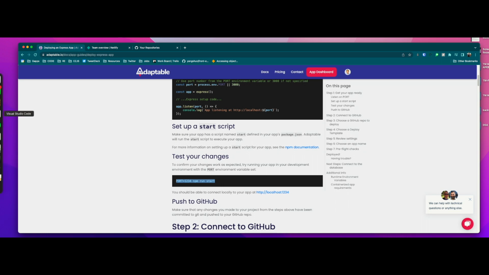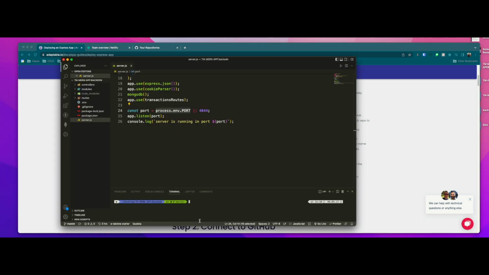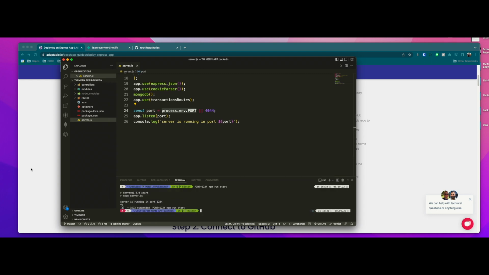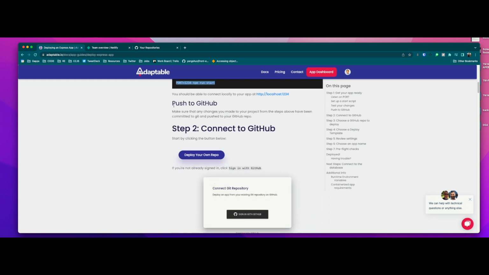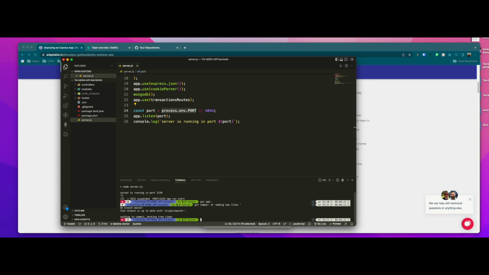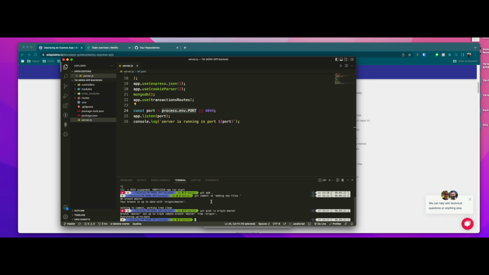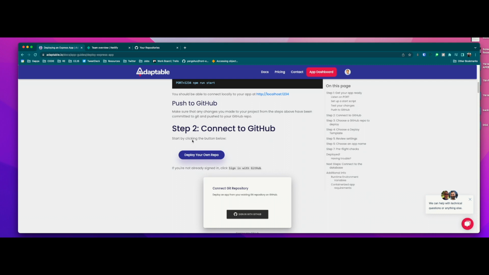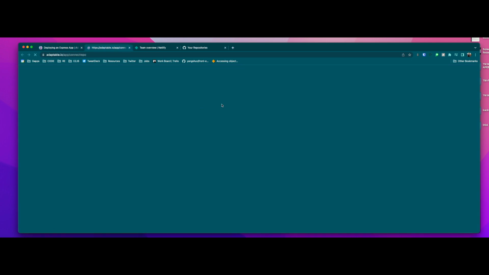So we're going to copy this, go here. I'm already in here, so we're going to paste this, and you see server is running. So that means we did a good job. Right? Command C to get out, and then we push it to GitHub. I already pushed it to GitHub, but let's just push it again. Sure, I cannot do that because everything is working. You see everything's up to date, but then you push it to GitHub to make sure everything's fine with the application. Then you connect to the GitHub, which you already did, and then you're going to deploy your own app.